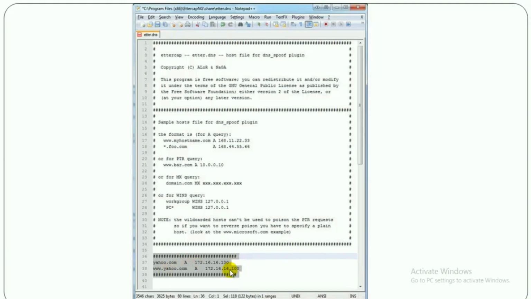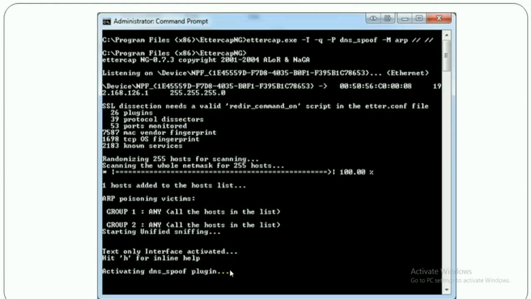And once the file is configured and saved, you are free to execute a command string that will launch the attack. And the command string uses options such as -T, which specifies the use of the text-based interface, or -q, which runs the command in quiet mode so that captured packets are not output to the screen, -P dns_spoof that specifies the use of the DNS spoof plugin, and -M arp that initiates an MITM ARP poisoning attack to intercept packets between the hosts, and it specifies the entire network as the targets of the attack.